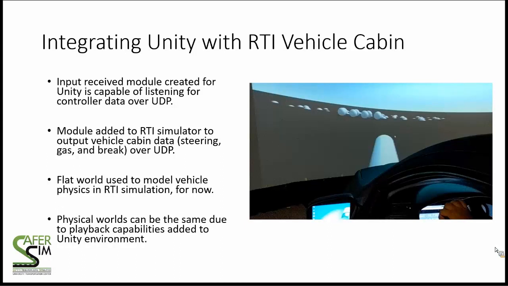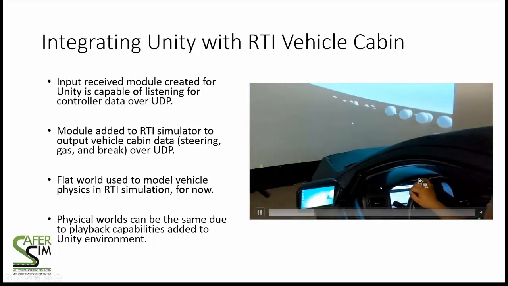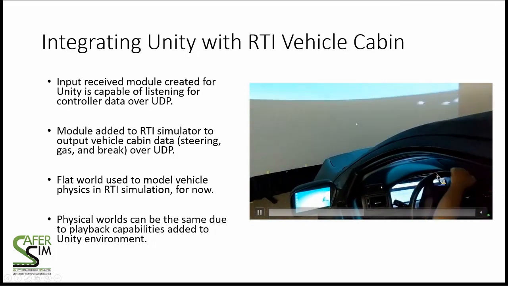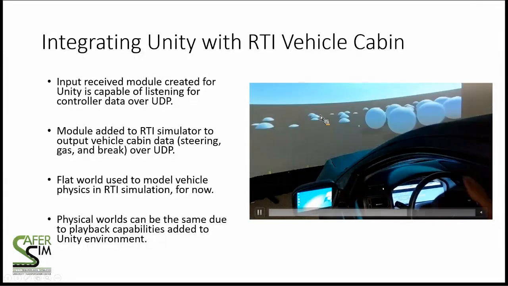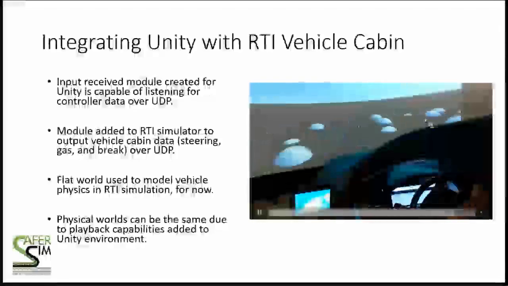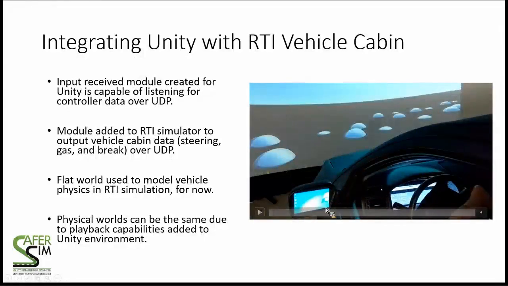To demonstrate this in a very crude and basic way, in the early stages of the project, just to prove our point, we took what you see here. You're going to see a video of a Unity world shown on the screen, and this vehicle cabin is running just the RTI software. What you see in the video is that the person in the cabin is using the RTI cabin, but what's projected on the screen is actually the Unity game engine. So we were able to connect that RTI vehicle cabin to the Unity game engine.